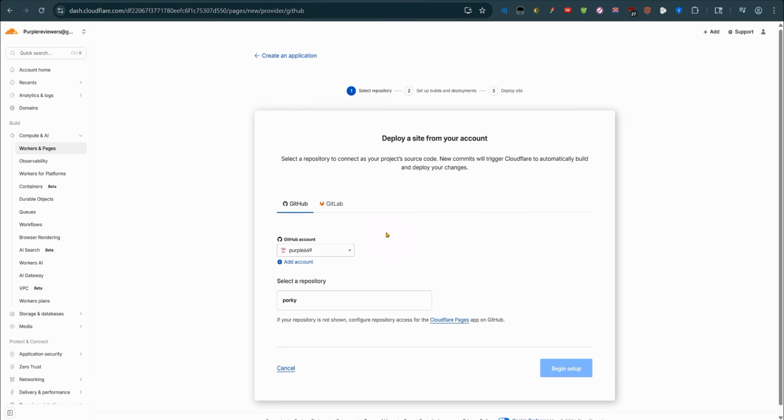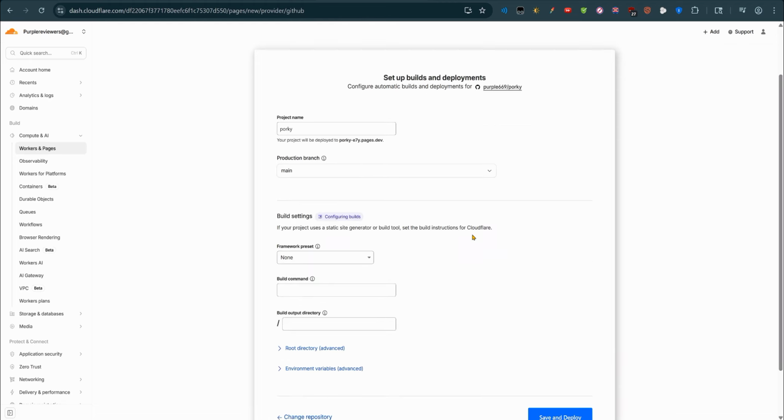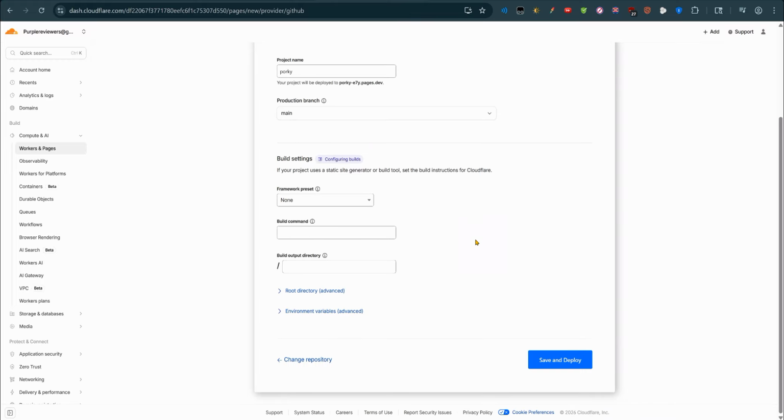So now you want to get started. You want to connect to your GitHub. Mine's already connected. And then just follow these steps. I can't disconnect for some reason, but just follow these steps. It's simple. And then select your repository and begin setup. Keep that how it is. I'm just using basic HTML and CSS and JavaScript, so I really don't need anything special here. So you want to go to save and deploy.